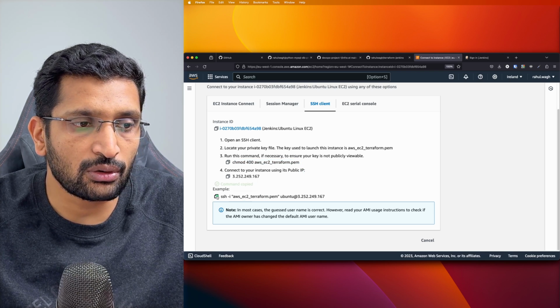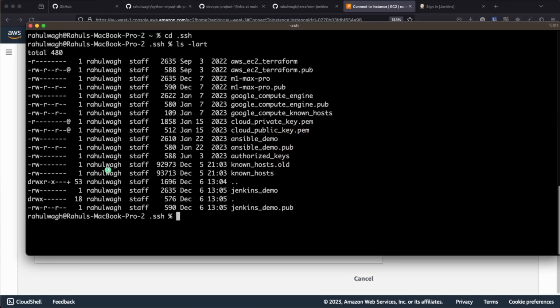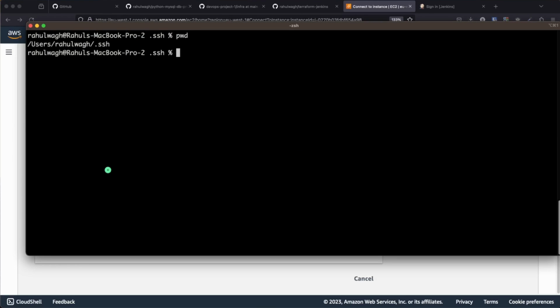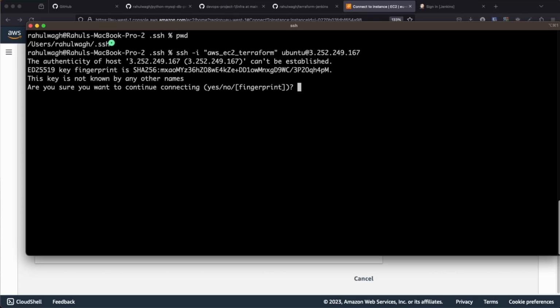Okay, so I'm just going to copy this SSH command, go to my directory. I'll just clear this, and remember, I'm in this SSH directory and the key is available in the same directory. So just keep in mind, the key is without the .pem extension. So I'm just going to remove this one and hit enter and type yes when asked if I want to connect.